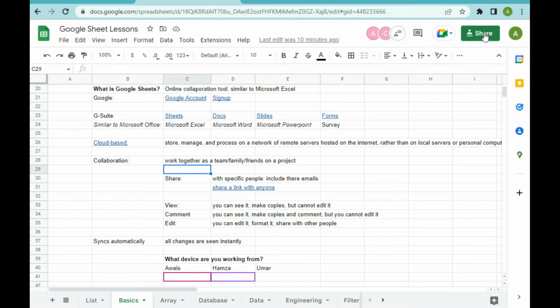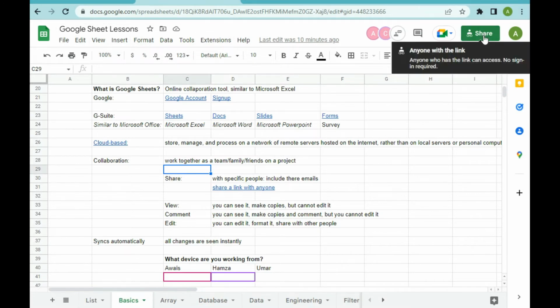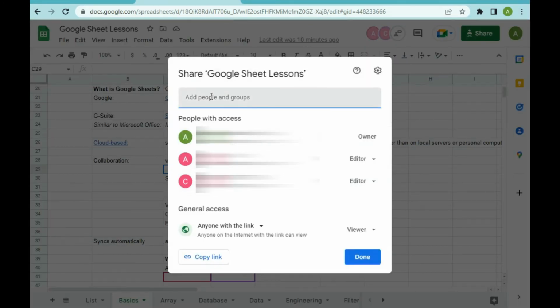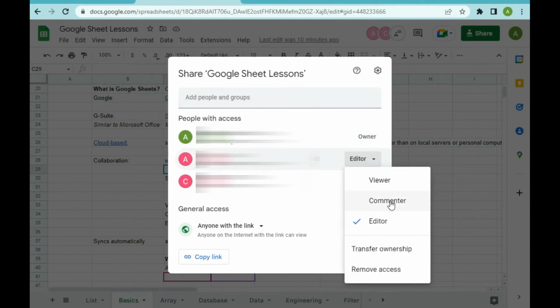So if I click on the share, if you have this sheet, for example, I click on the share, I can add the person's email if I do not have their name already stored in the contact list. Once I have added them, I can make them an editor, a viewer, or a commenter, or I can also transfer the ownership of this document, or I can also remove access from them.